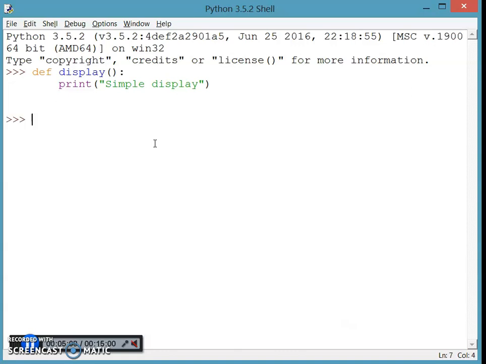Now if I press enter, the definition is complete, and in order to call this function, I can simply use the same syntax as used in C language. Name of the function with parenthesis. If any parameter has to be passed, it goes here, but if there is no parameter in this definition, it's simply blank. Now output is whatever I have given inside this. So we need to focus that we have to use def keyword in order to define any function.